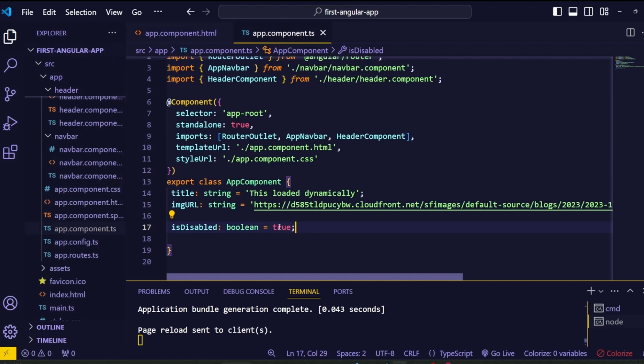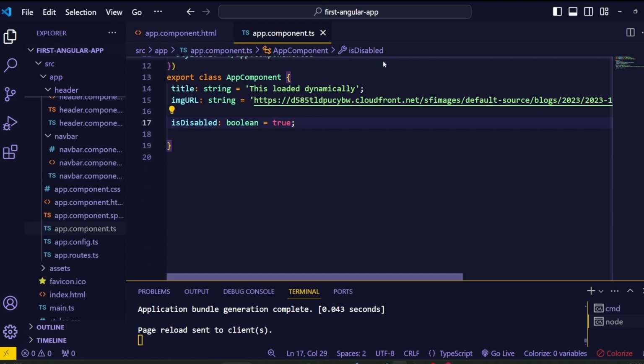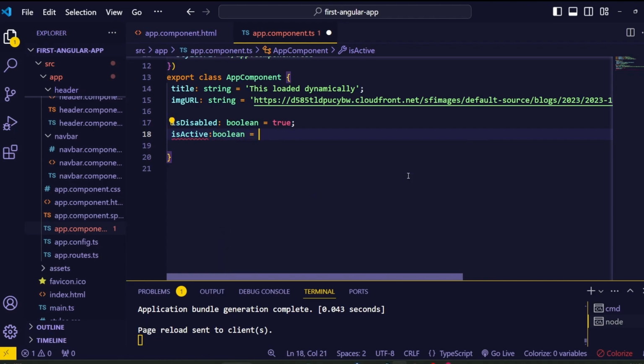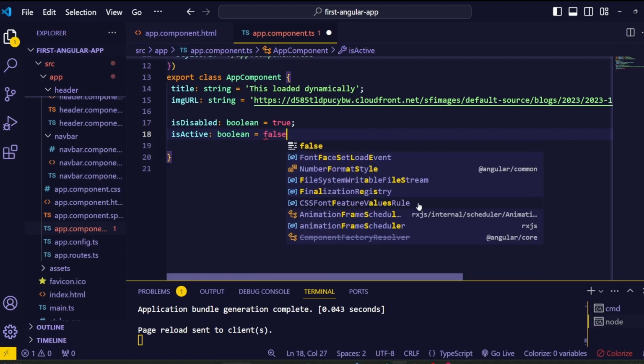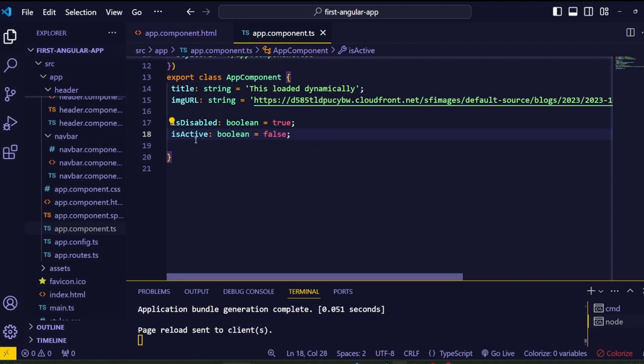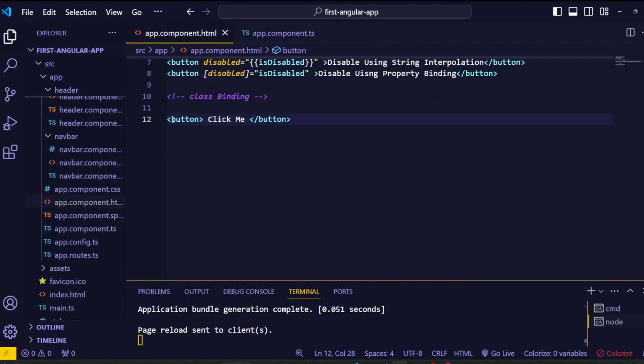As you know, we do all the dynamic things inside the component TypeScript file. So go to the app component TS file and create a boolean variable. The variable name is active, and after the colon the data type is boolean. Next, let's assign a default value of false. That's it. Next, I want to change this button's background color to green when the active value is set to true. So how do we do that?